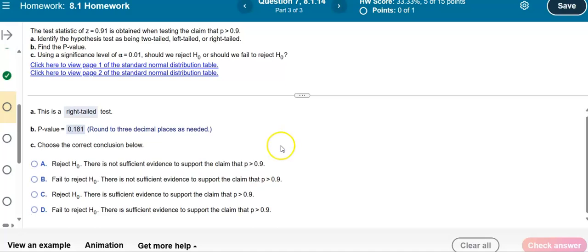And then it wants to know, well, what do we do? Do we reject or do we fail to reject? So there's their 2 possibilities. When you get a p-value, you're going to reject or fail to reject. And then there's 2 reasons that go with it. If you reject, it's because there's sufficient evidence. If you fail to reject, it's because there's not sufficient evidence.